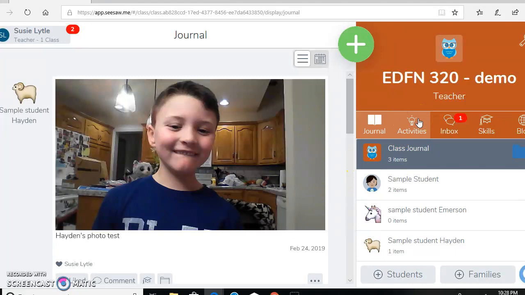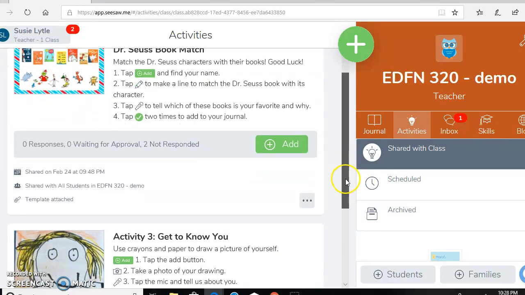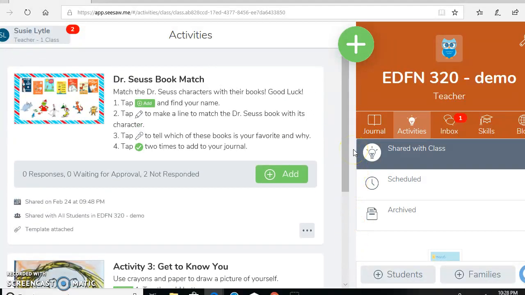If we go on to activities themselves, here is where we can actually share different activities for students to do, or schedule activities for future lessons, or archive activities where we can keep them long term. And I'll show you more about searching for activities in just a minute. But here you can see there's a few activities that I posted for the whole class that they're supposed to complete, and it'll tell me how many people did them, in this case 0, how many people didn't respond, things like that.